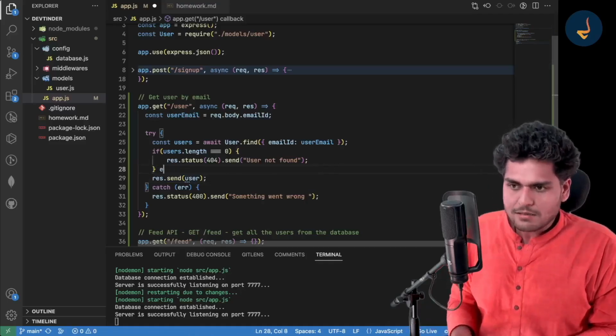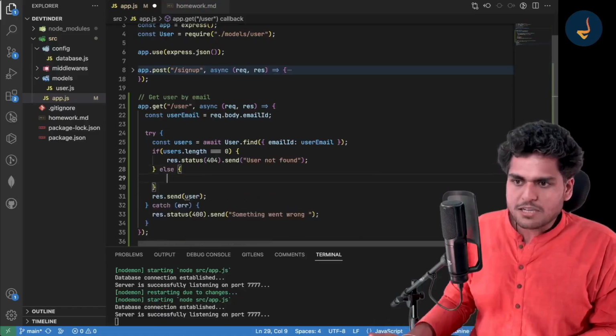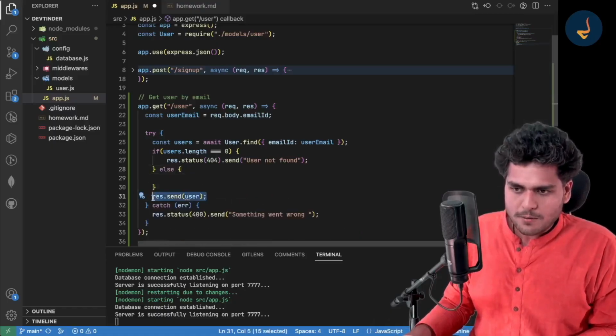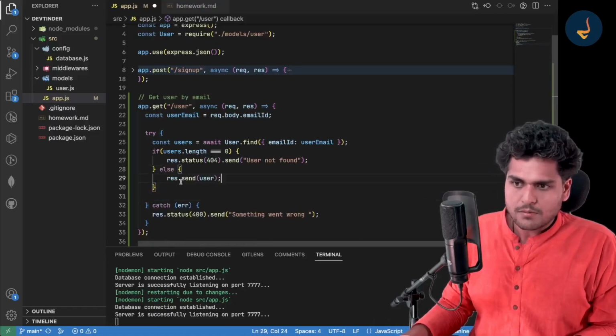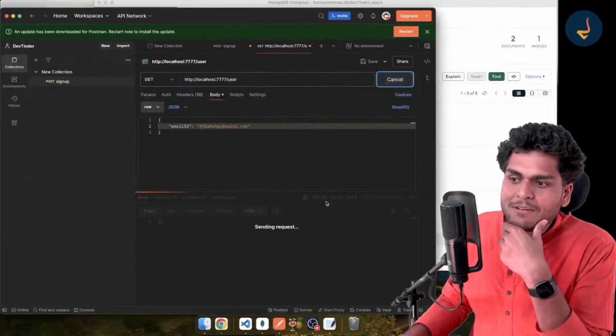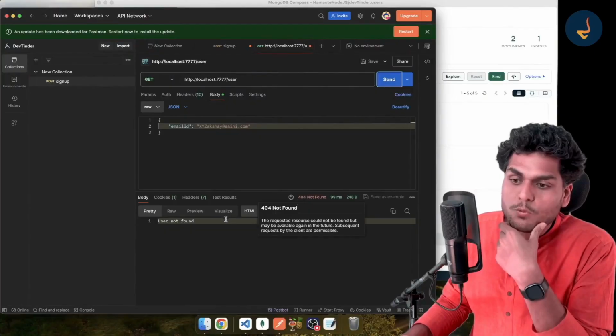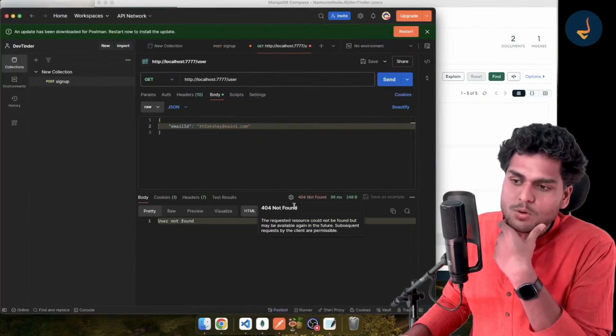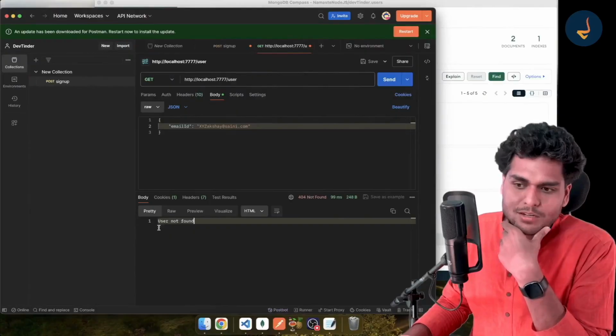Else, I can just send my user back. Got it? So this is how we write. Now if I make this API call, it will get me back 404, user not found. The status code is 404 over here and user not found, right?